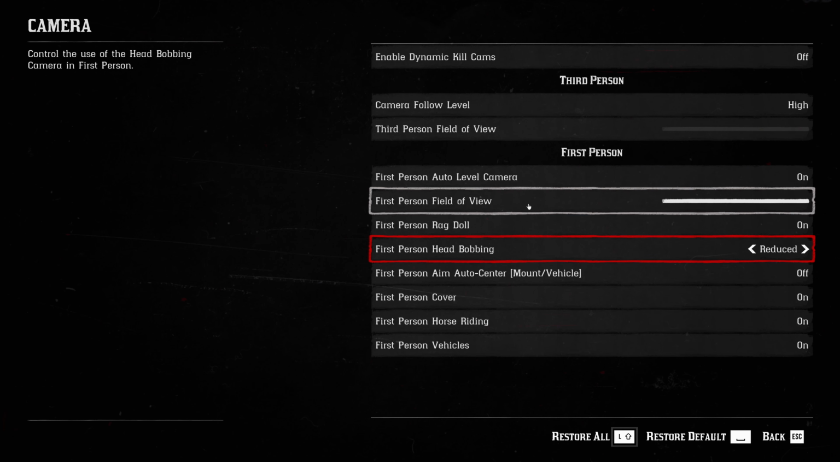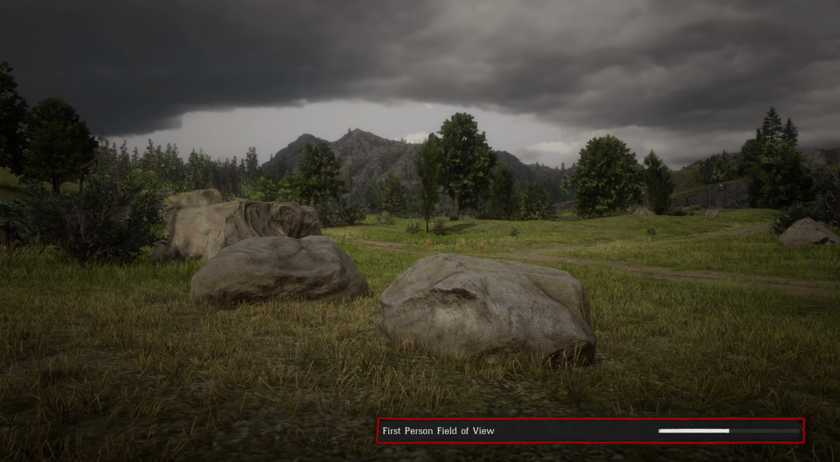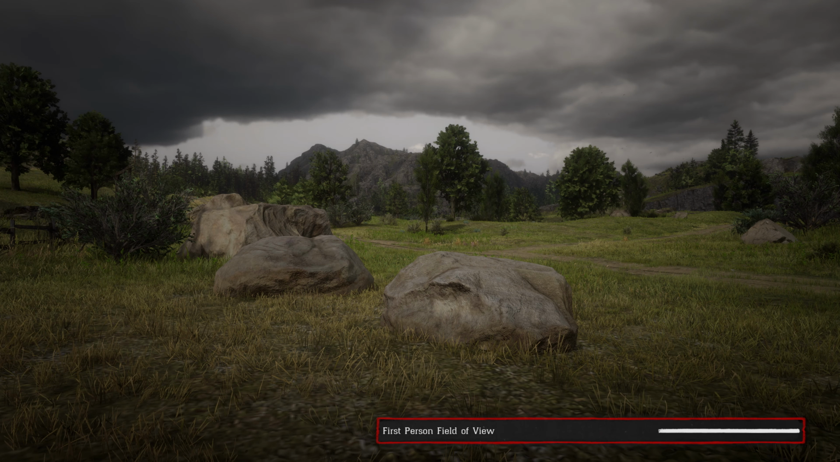In order to zoom into your subject, go to camera settings and change your field of view setting for first person camera. You won't see that much of a difference, but it can help you. The lower the setting, the more it will zoom on your subject. As you can see, this is with 0 field of view. This is with 50% field of view. And this is with 100% field of view.